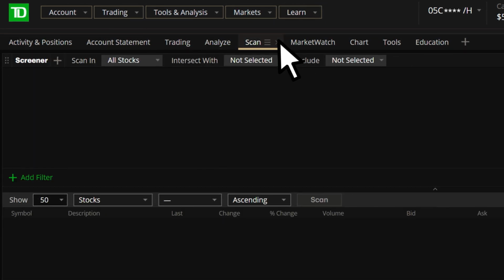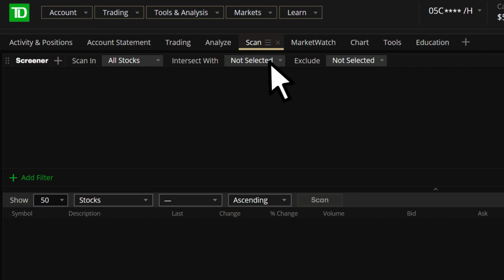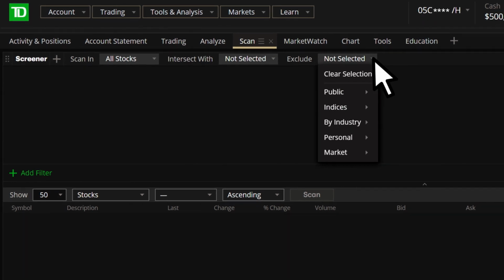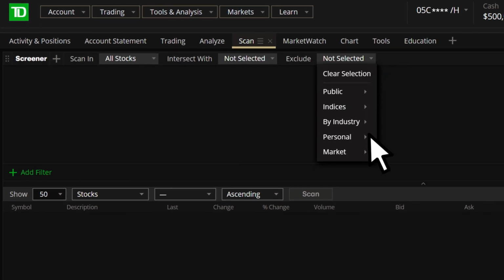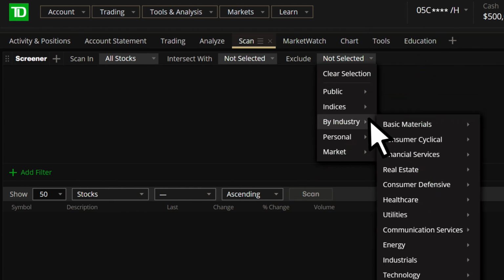Creating your custom screen starts with choosing what to search for: stocks, options, or both. You can also restrict your search to results that are part of the Intersects with group, or not part of the Exclude group you selected. These groups can be a custom watch list, index, or industry.